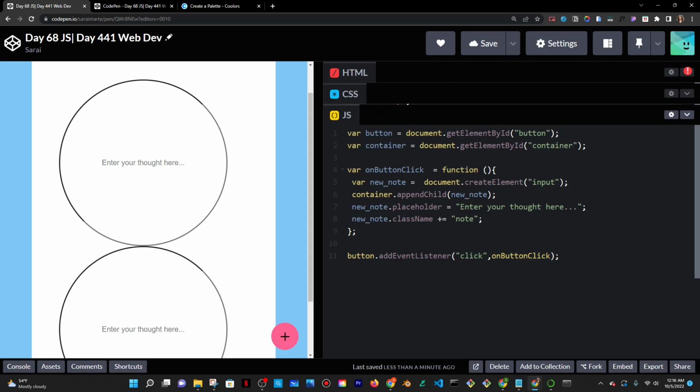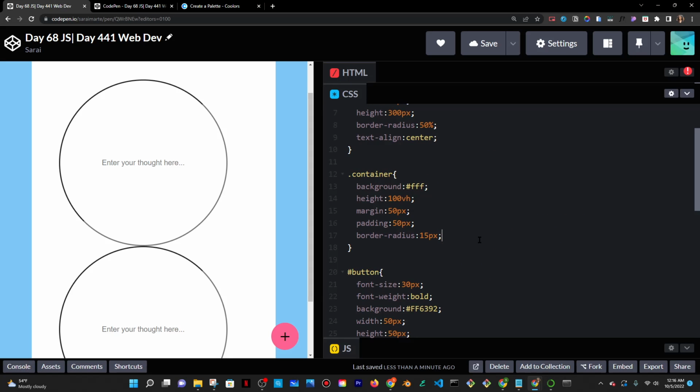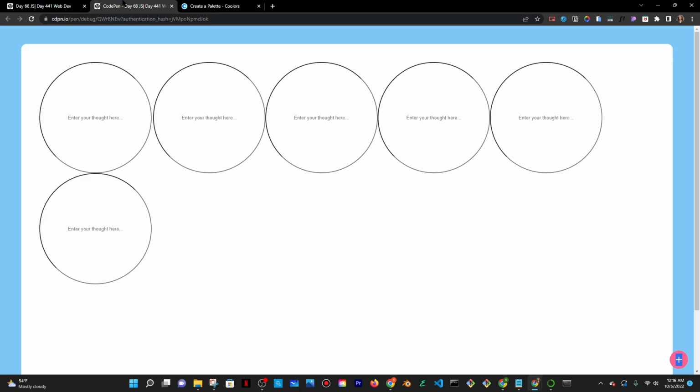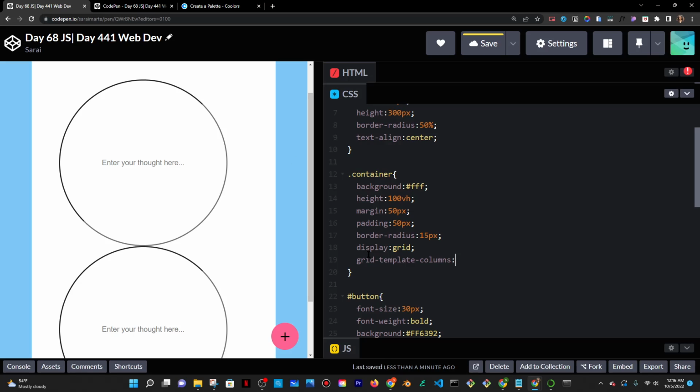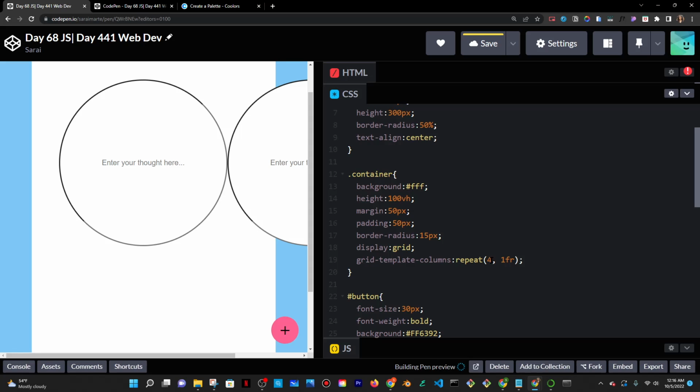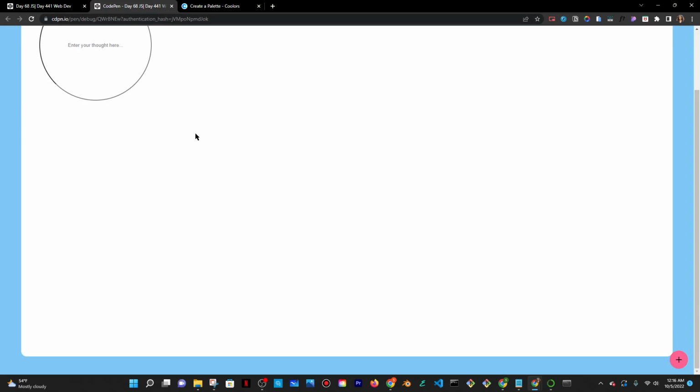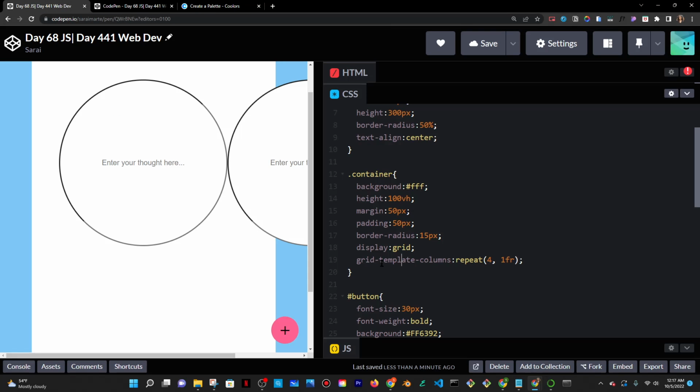So to fix that, I'll go to the container, give it a display of grid, and then I'll tell it how many columns I want. So grid template columns, say I want only, I don't know how many fit, maybe 4 of them. So I'll do repeat 4 times 1fr. So that's basically saying separate this container into 4 equally spaced columns, right? So there should be, did I spell that wrong? Grid template columns, repeat 4 times 1fr.